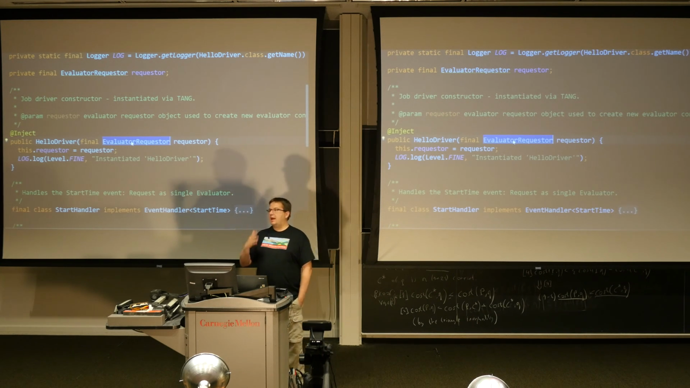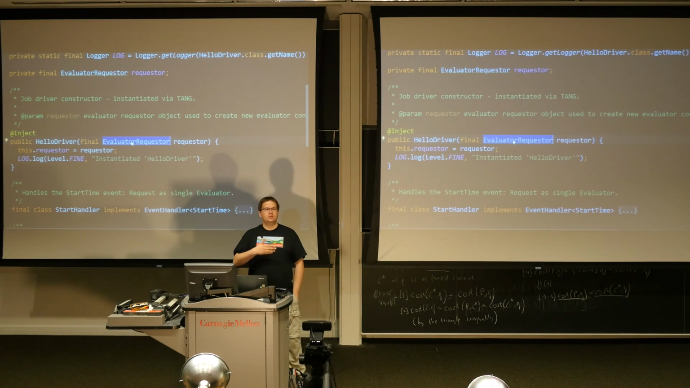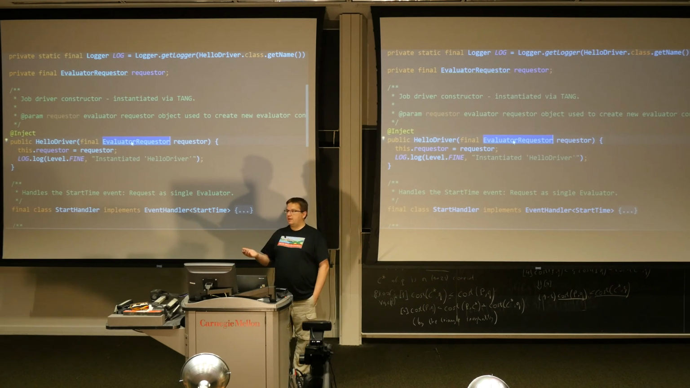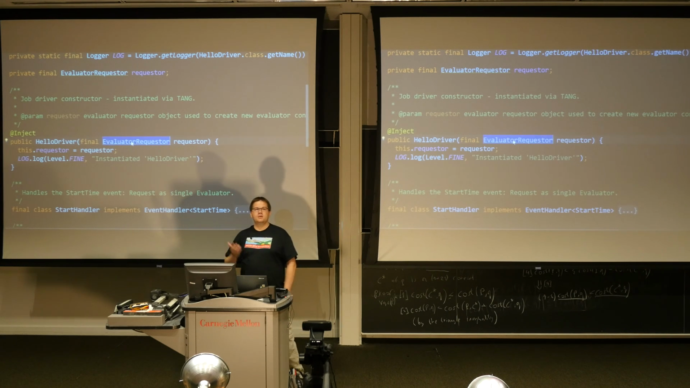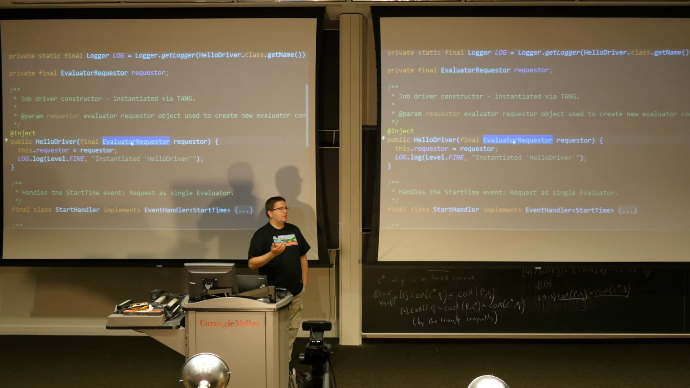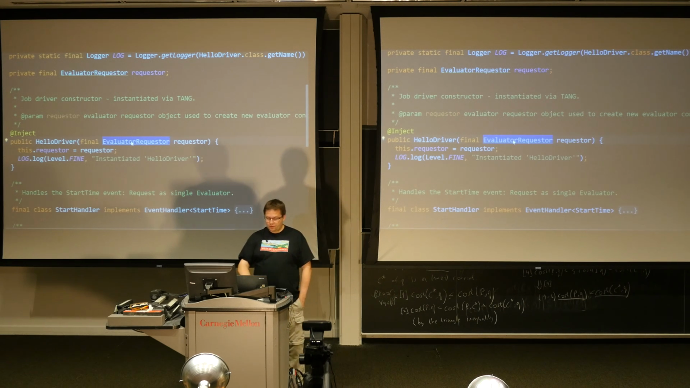You can do so at any point in your driver, in any class. It's not required that it is in some sort of main or that it happens at the beginning of your computation. You can always ask for more evaluators. This is important, for example, when you see load spikes and you want to ask for some more machines to act on them, or when you see that machines fail and you want to run stuff on different machines.